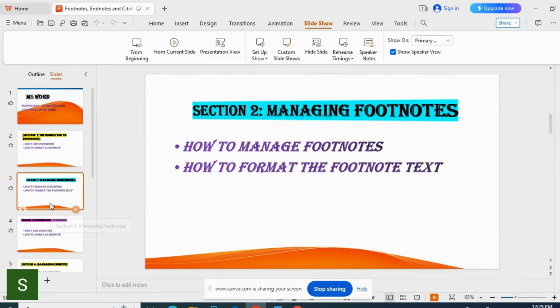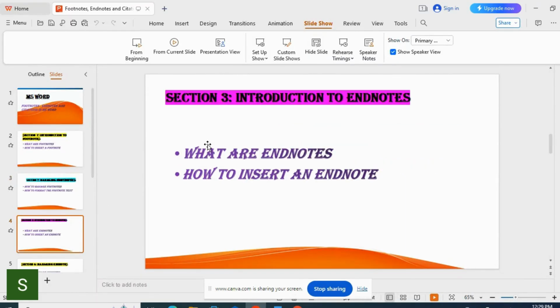Section number 3, Introduction to Endnotes. What are endnotes? Endnotes are similar to footnotes but appear at the end of the document or section. They are useful for keeping pages less cluttered, especially in documents with many citations.